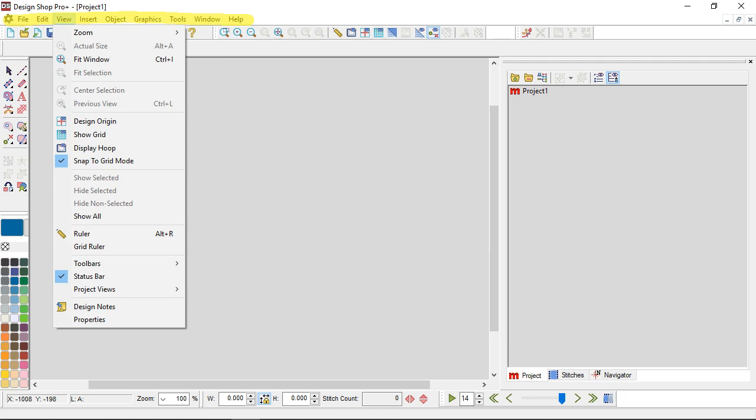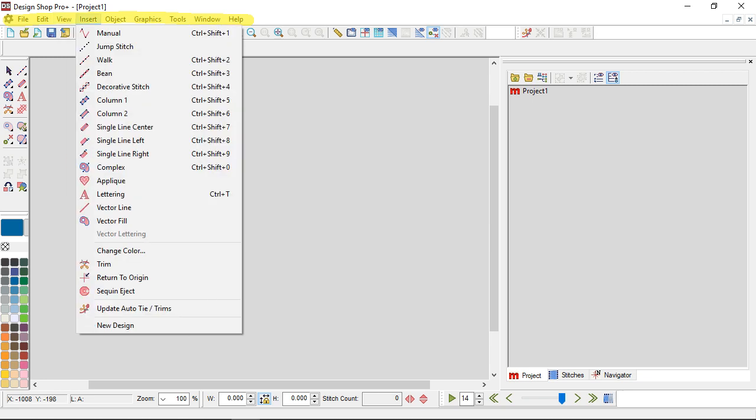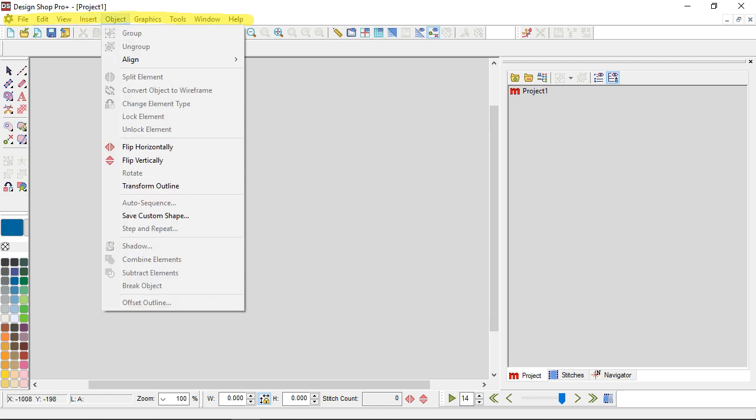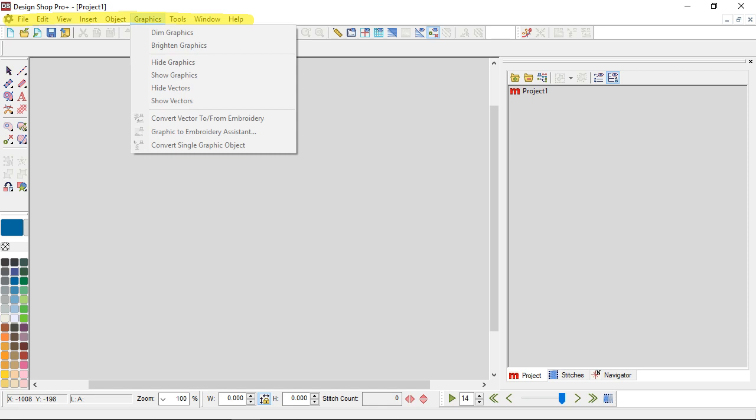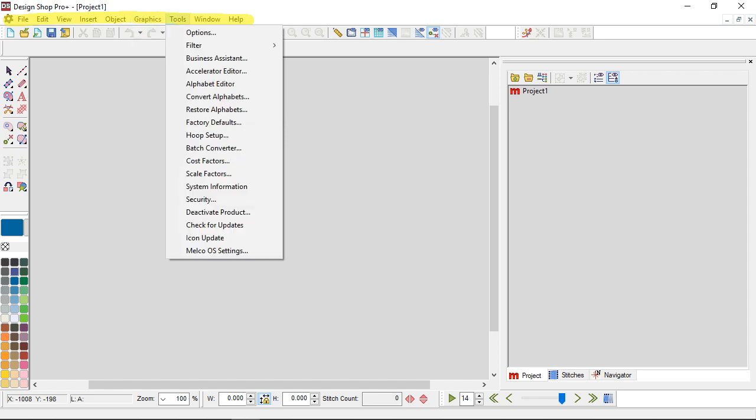View is going to have a lot of your view options for how you want your workspace to, what you want it to look like. Insert deals with inserting designs as well as embroidery objects. The object menu has a lot to deal with manipulating of embroidery objects. Graphics deals with the graphics that you typically have displayed beneath or behind your embroidery as you're digitizing. There are a lot of extra tools in DesignShop, and those are typically located under the Tools dropdown.